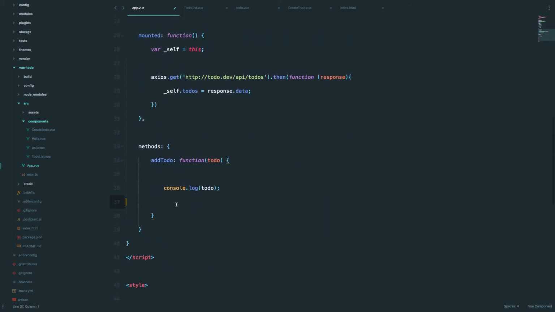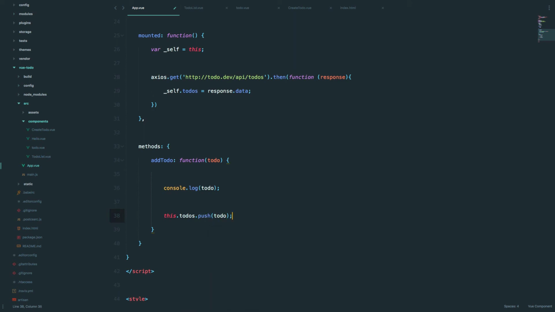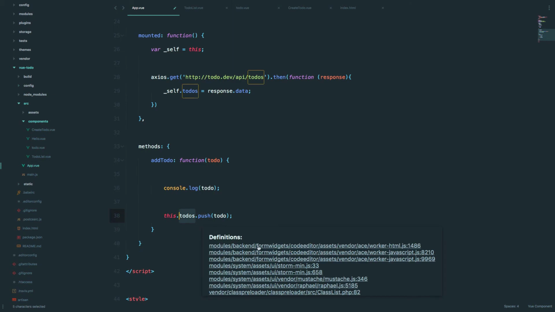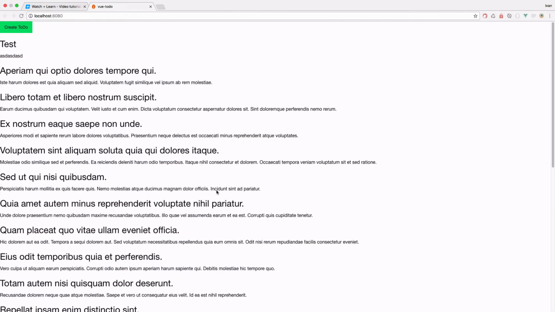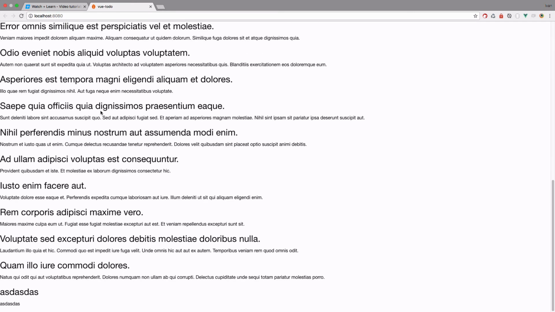So to push it, we just do this, and that's it. This is an object, and todos is an array of objects. So we just add this object to our todos array. We push it into it. And when we save this, let's just try it out. So if I go create to-do, write something here, click create, we should get that at the bottom of our page.